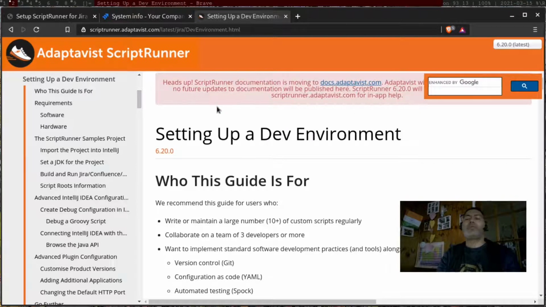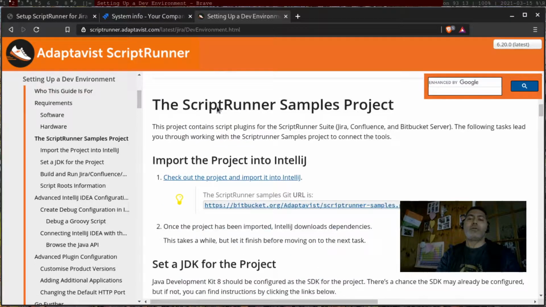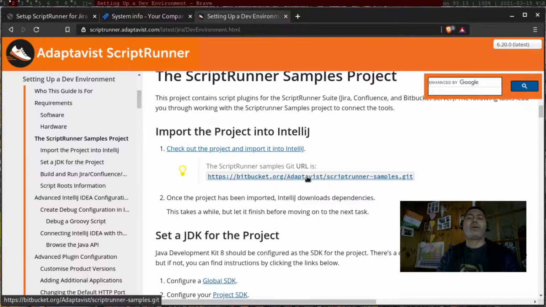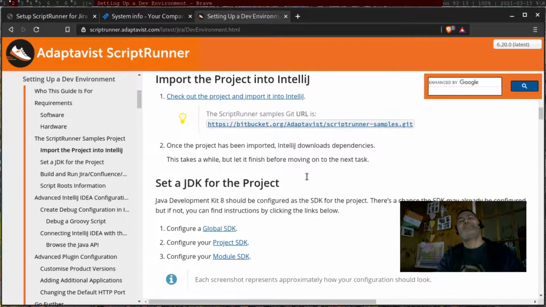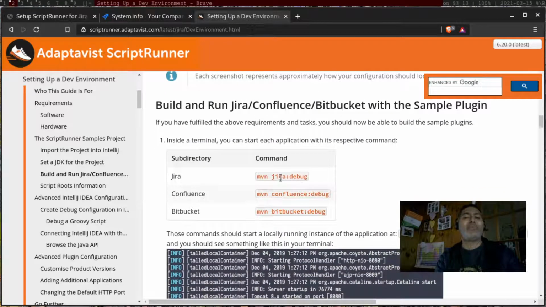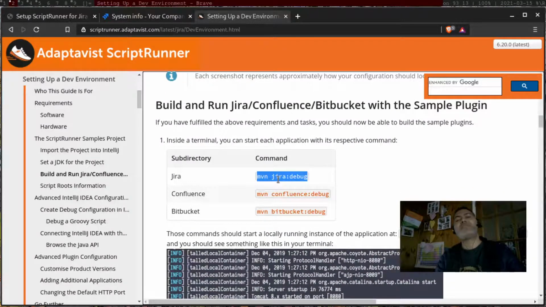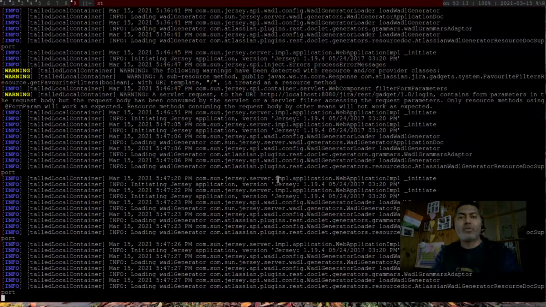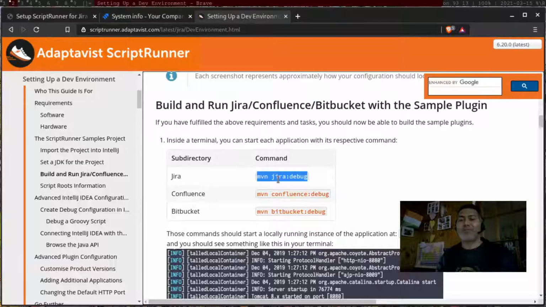You can go to the ScriptRunner official documentation, and then you can clone this repository, which should give you a set of files that you can use to run Jira along with the ScriptRunner plugin app. You need Maven, and it will come with three subdirectories: Jira, Confluence, and Bitbucket. You go to the Jira directory and then you run mvn jira:debug, and as you can see on my computer, it is running absolutely fine, although it is a very old computer, but it works great.